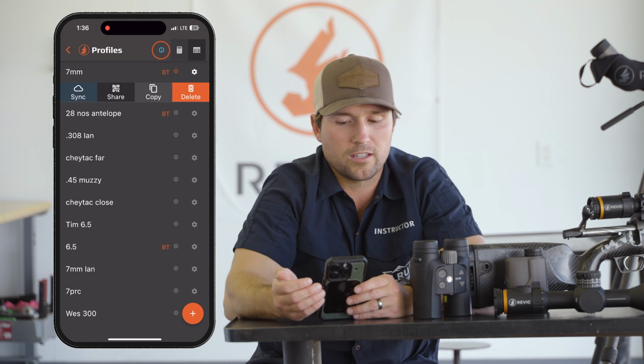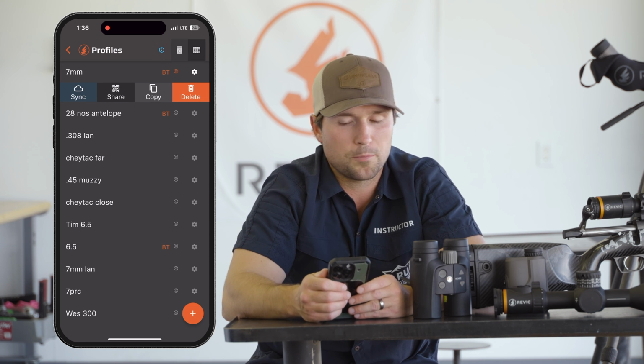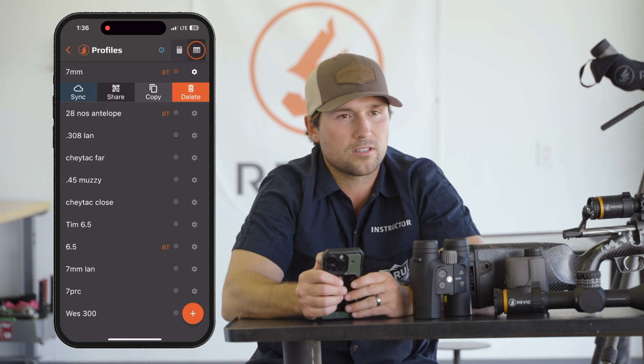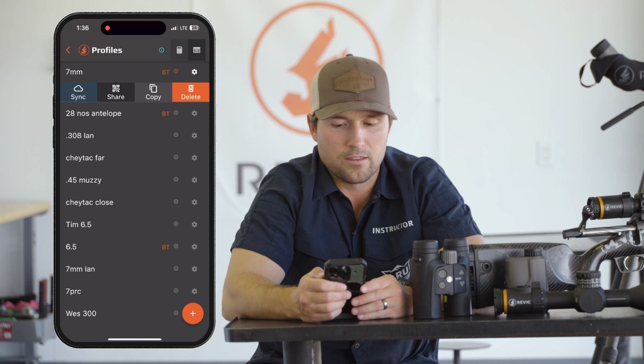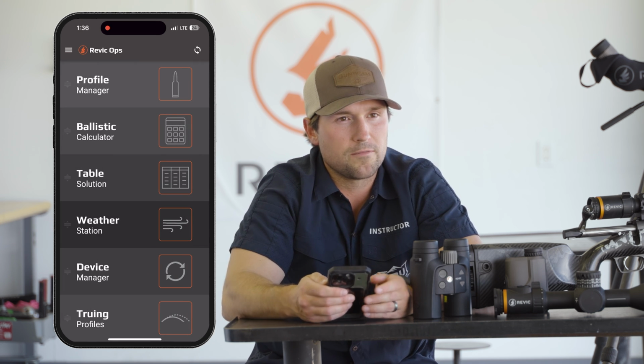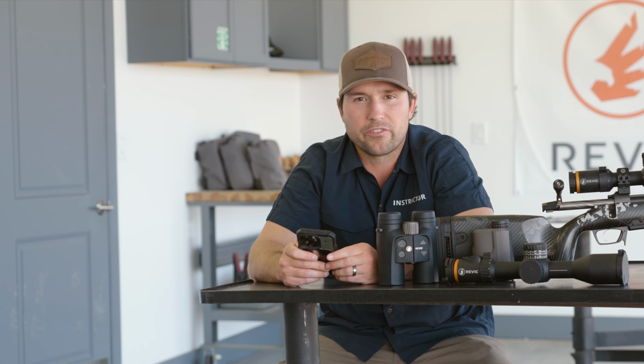On the very top right, guys, again, there's that little tooltip icon. I can go to my ballistic calculator shortcut from here, or my ballistic table shortcut from here. That's all you need to know for this. I can go to the top left, hit back, brings me to the main screen, and that's how you create a profile in the Revic Ops app.